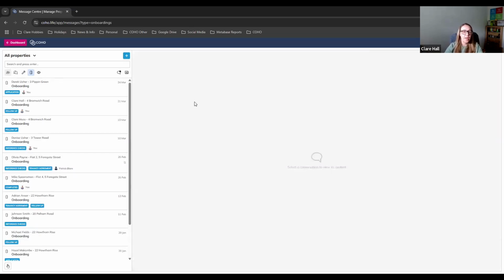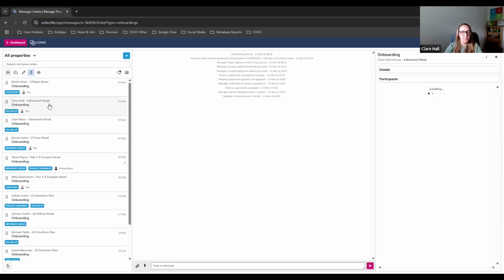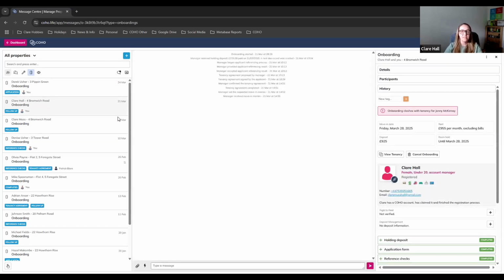I'm now going to look at what an onboarding related message looks like within the message center. Again, I can do all of this on the onboarding panel. I can send messages, see all the onboarding information. I can also see everything in the message center as well. So I've selected onboarding at the top. I'm going to look at an onboarding here. So again, selecting the message.